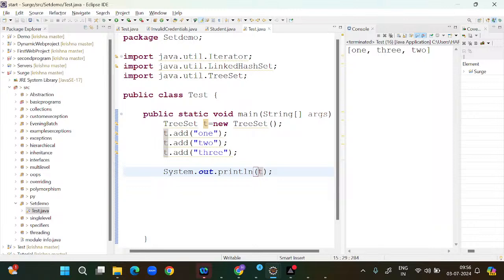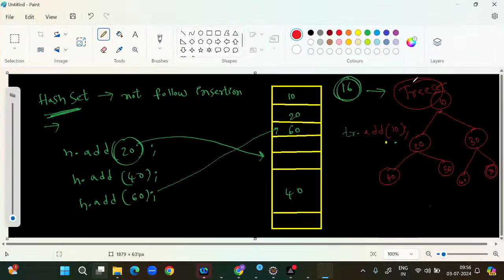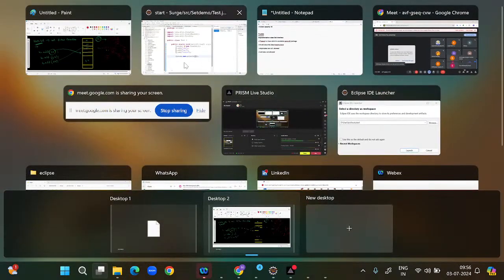Next, this data will be stored in the tree format, tree structured. But in case of HashSet and LinkedHashSet, the data will be stored in the bucket format. In case of TreeSet, the data will be stored in the tree format. Are you guys clear with my point?